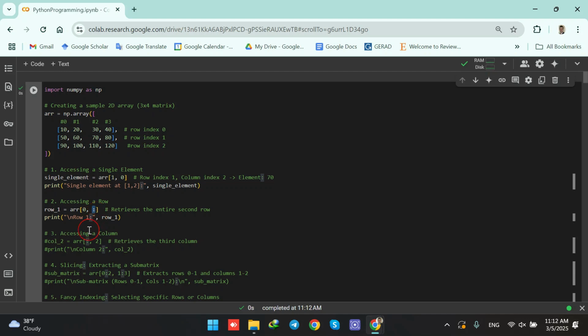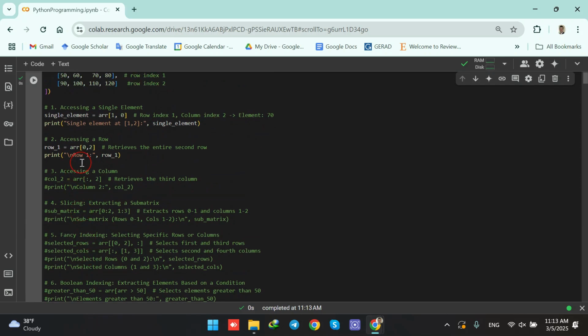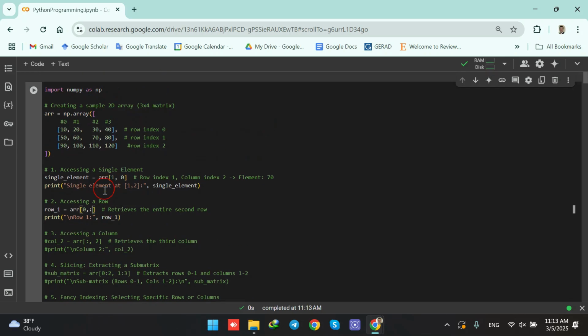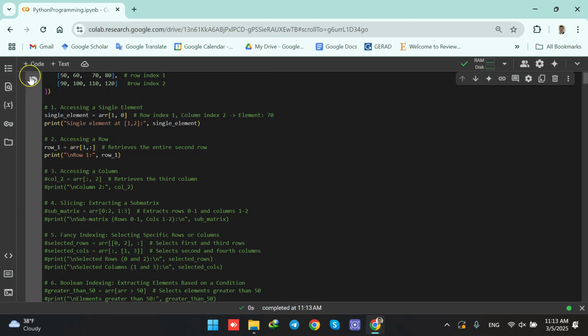Okay, so if instead of this colon I put a number, it becomes exactly like accessing a single element with this row and this column. For example, if I write the row index 0 and the column index 2, it is going to print number 30. So when I see the output, you see number 30 is there. But if I want to print the entire row with index 0, I simply write comma and colon, and we see the entire row is being printed here in the output. So this is how we can access the entire row.